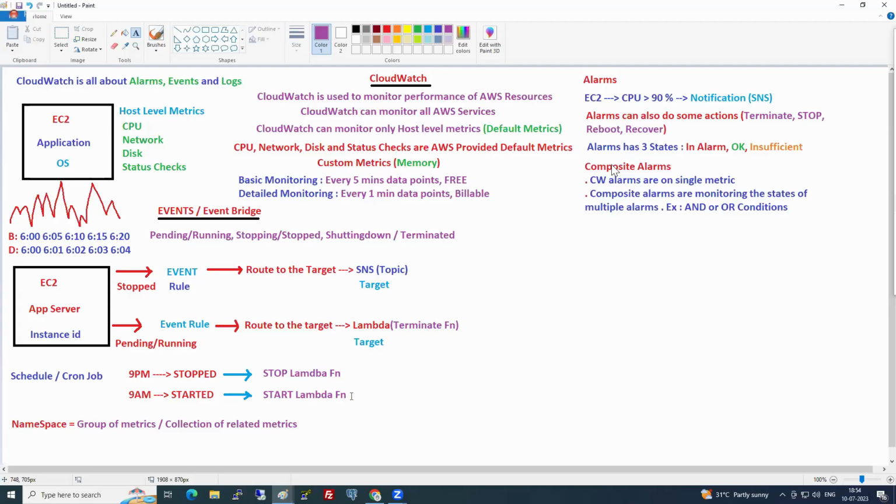So schedule means, let's say you have so many EC2 instances running. As I said, at 9 p.m. all the EC2 instances should be stopped automatically. Is there any other service which gives a scheduling option? We have learned so many services. Did we talk about scheduling anywhere? If you want to schedule something, which service do you need to choose? EventBridge. There you can schedule something and invoke the services.